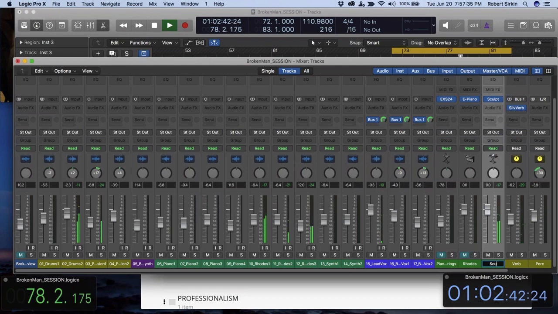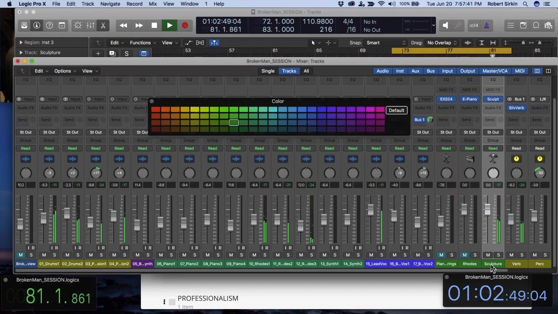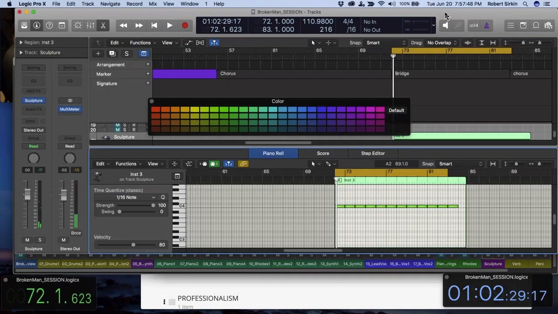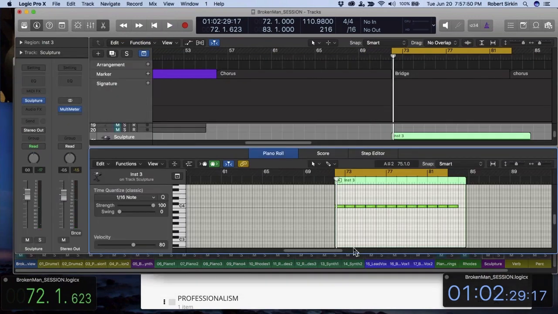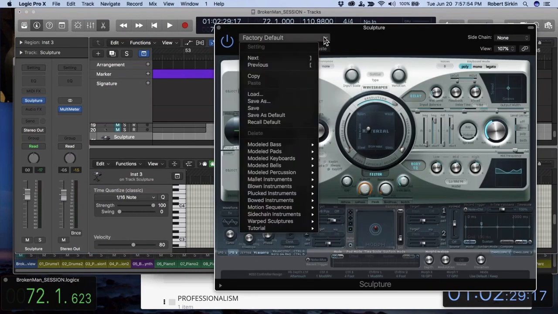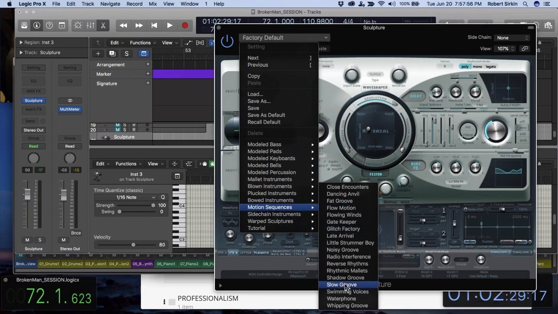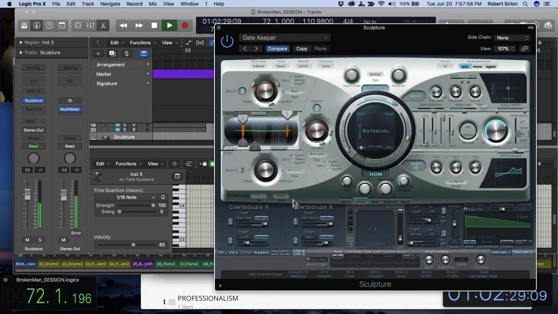It's right here. Sculpture. All right. So just went around, and you can hear it maybe just hitting once on a bar. But I'm going to go ahead and change sounds now, and we'll just kind of go through some stuff here. Listen to some of the motion sequences. Gatekeeper, for instance.